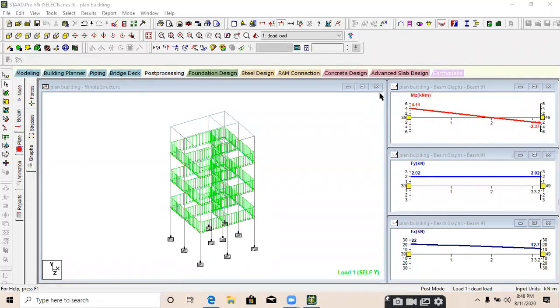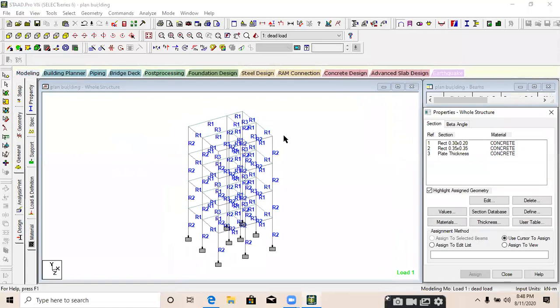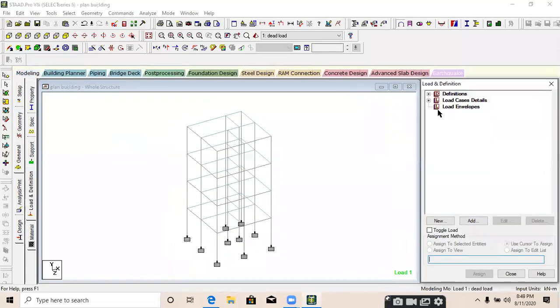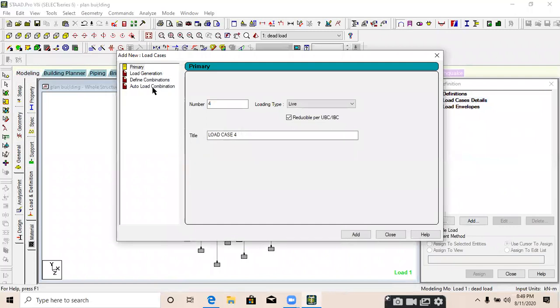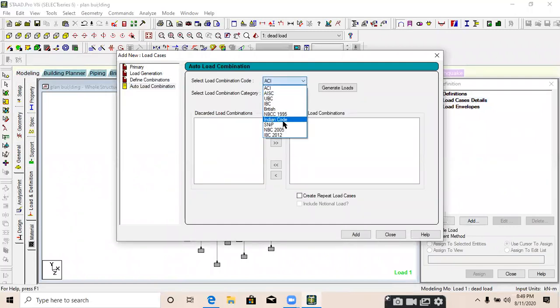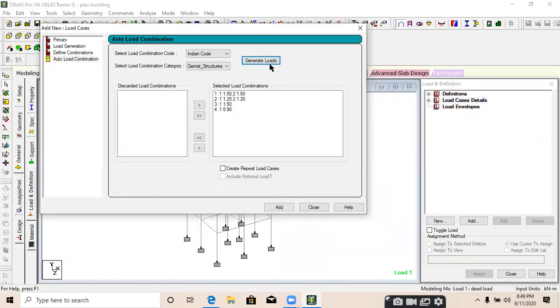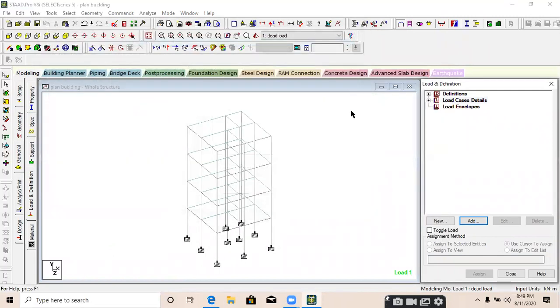Yes, there is an option of automatic combination also. We call it auto load combination. Go to modeling, generate, load and definition, load case detail, add, and you will see an auto load combination. Select Indian code and generate loads. It will create all the load combinations which are according to IS code.